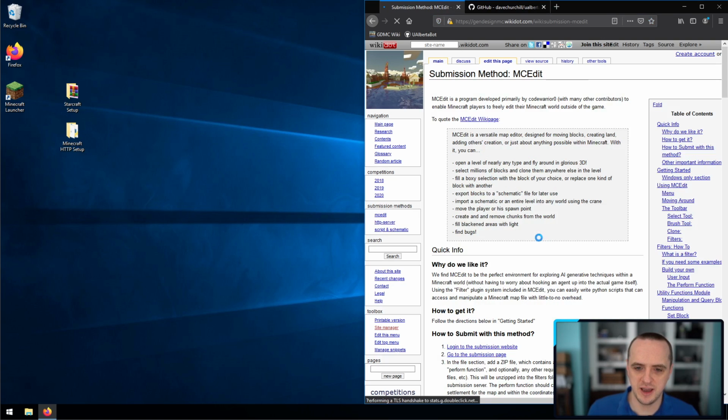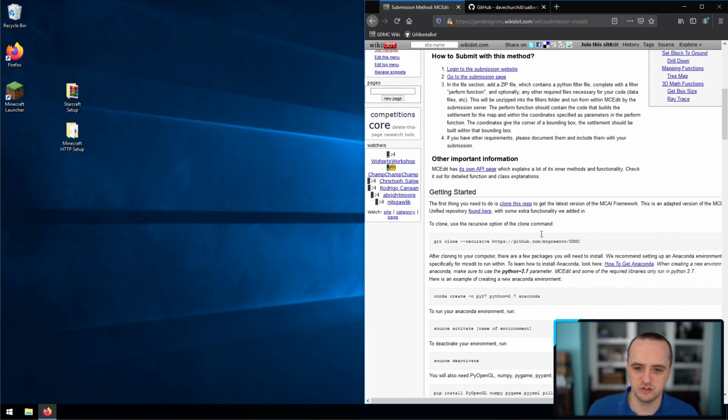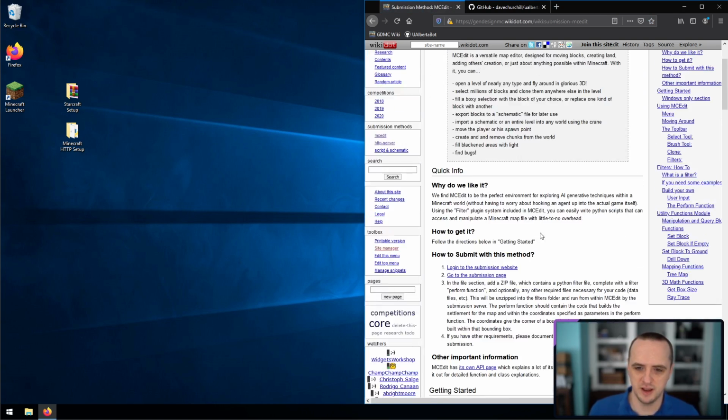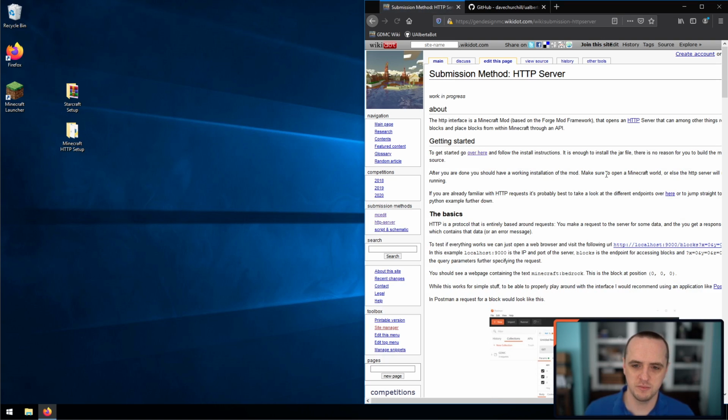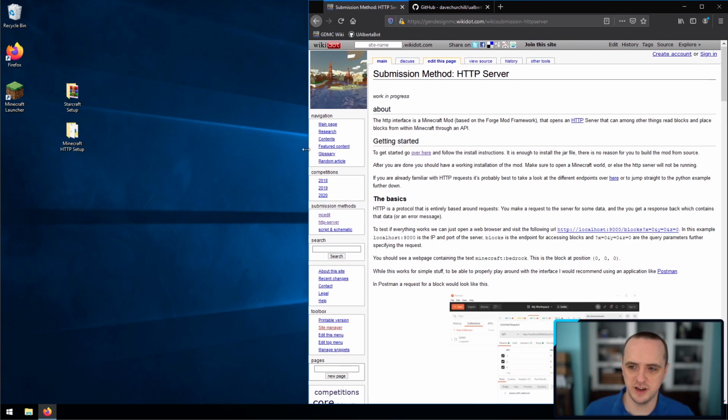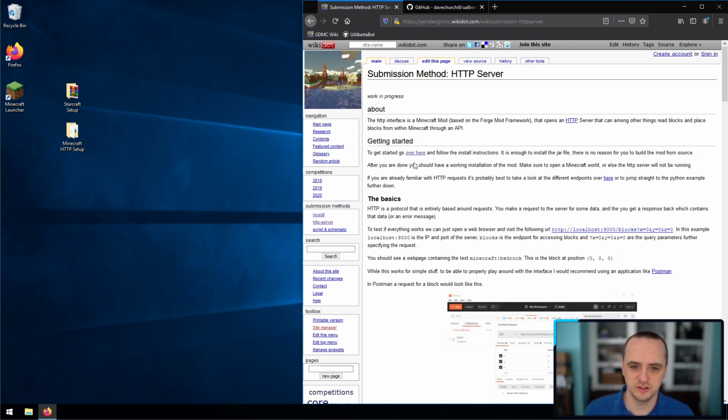So there's MC Edit over here, and this gives you the instructions to install MC Edit, and it is super annoying. I did not want to do that. So what we're going to do today, and what I recommend to you, is using the HTTP server method of setting it up. Of course, when you go to set it up, here are all the instructions. In the getting started section, it says go over here and follow the install instructions. So that's what we're going to do.